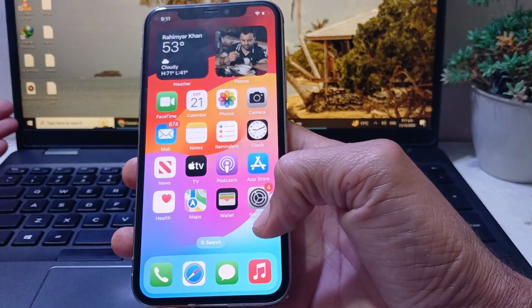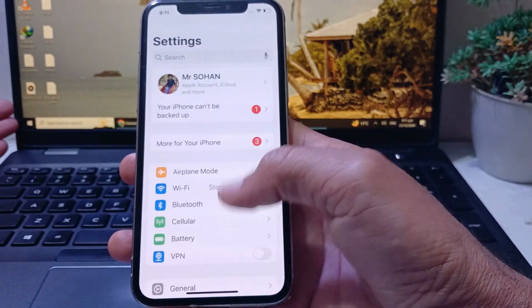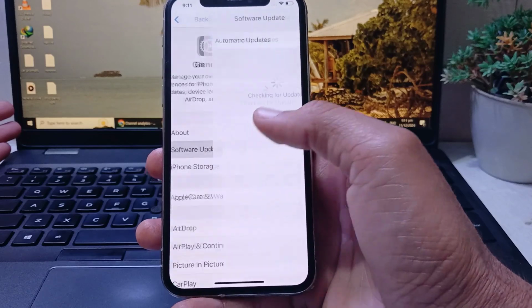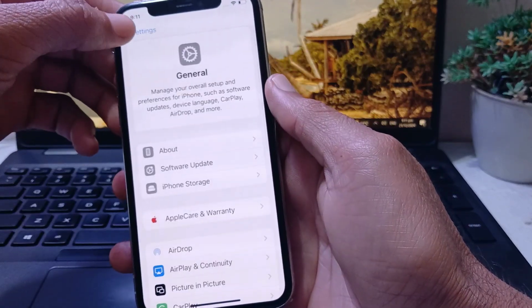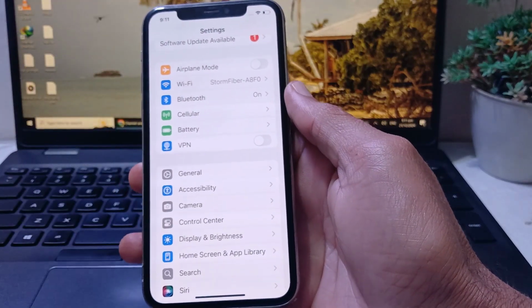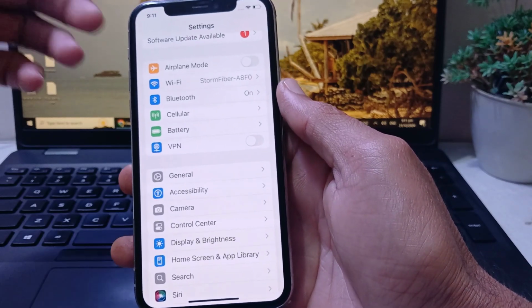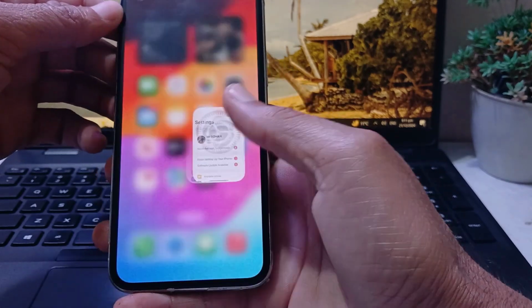First of all, you need to open Settings on your iPhone, then scroll down and tap on General. Here you need to tap on Software Update, and make sure that you are using an updated version of iOS. If you're not, then you will have to update your iPhone to the latest available version. After that, check whether the problem is fixed or not.